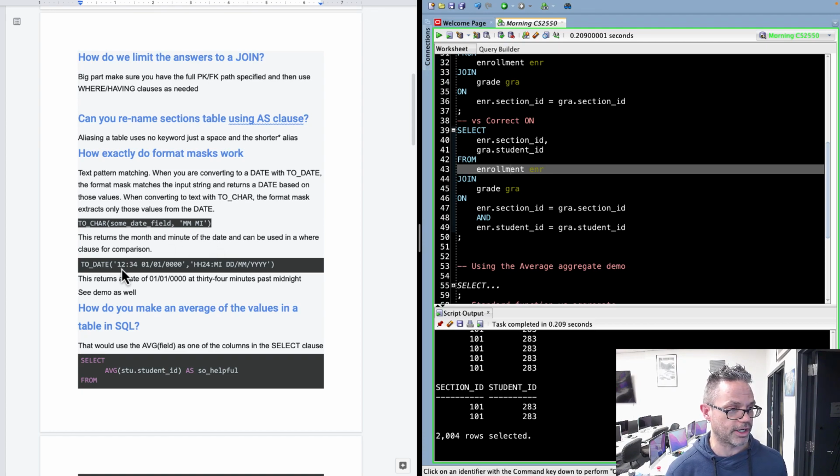Or I have my to date right here. I have 12/34/01/01/00000, and I'm converting that on hour base 24, minutes, then days, months, and years. So it'll be the date time of 01/01/2000, not 2001. Oh, caught myself there. At 34 minutes past midnight that day. And so that's what's creating a value for that time frame right there. And we've got some demo videos on how to use dates to do more with that as well. So take a look at the channel for other demo videos on how to use dates for that.